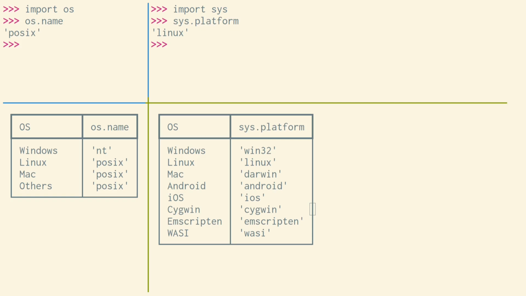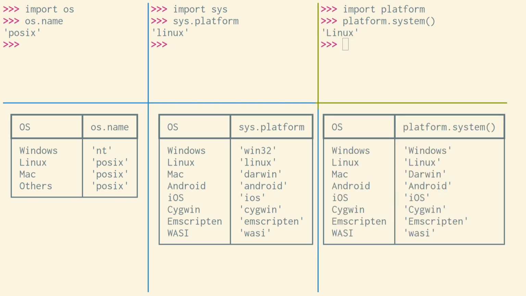In addition to os.name and sys.platform, there's an even higher level approach to find the platform that your code is running on, with the platform module. The platform module was added in Python 2.3. The system function within this module returns a name of the operating system that your code is running on. Notice that the name Linux is capitalized here. These names are meant to be user-facing. On Windows, when calling platform.system, you'll get Windows with a capital W. On Mac, you'll get Darwin with a capital D.